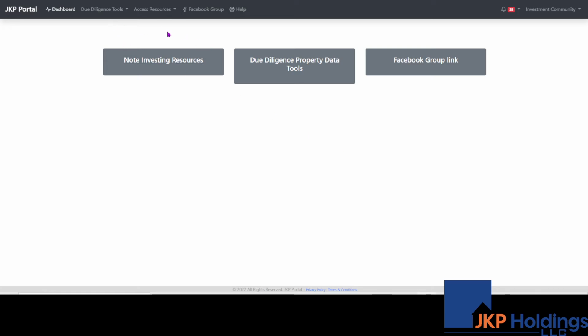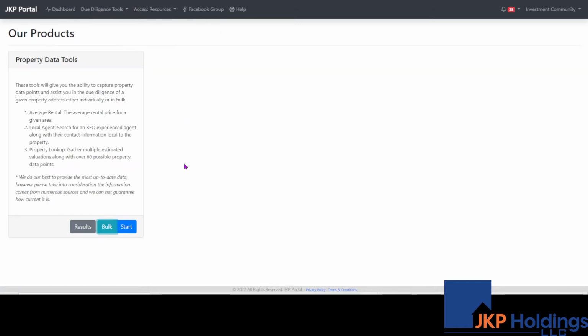We can find the REO agents through either the due diligence tools dropdown or clicking the due diligence button here. The next screen here will show us the data tools available: the average rental, local agent, and property lookup. Down here, we'll be clicking these buttons. The results button will take us to the results screen, which is previously ran addresses. We'll show you this shortly.